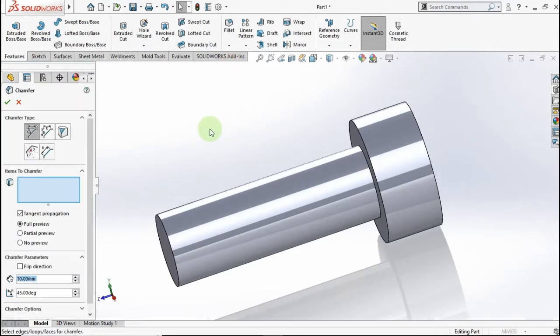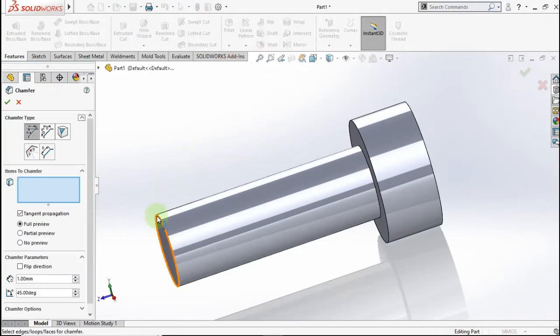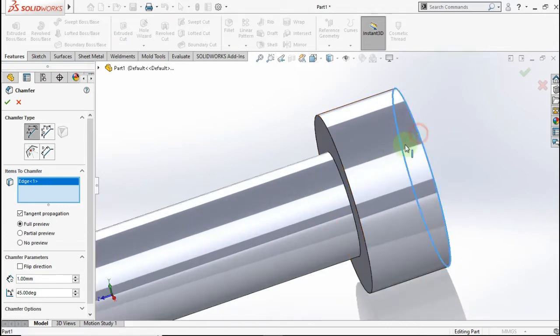Activate Chamfer, make the chamfer parameter 1 mm. Click this edge and this edge. OK.